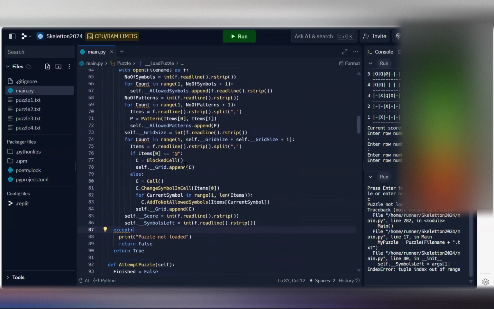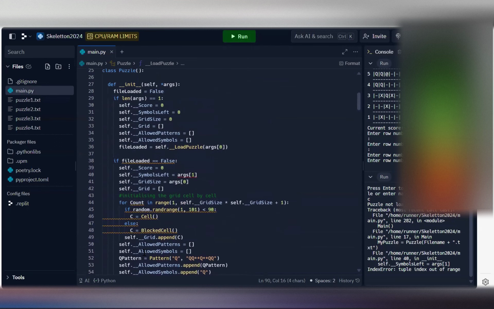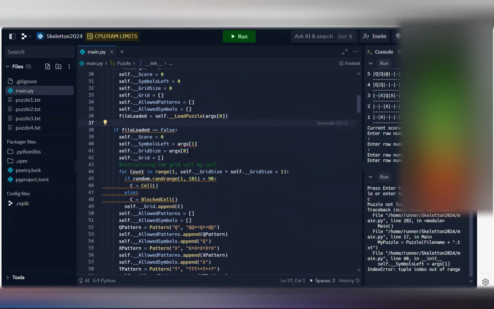So if you were in an exam and you get a question that says, just like zigzag, if the user enters an incorrect file name, you need to fall back on a random puzzle. In that case, you would simply go to the except block, return false, otherwise return true. And in your init function, go back to your init function. If the file is loaded successfully, then you don't need to go into the second block, which is random. If it's not loaded successfully, then you have to initialize it.